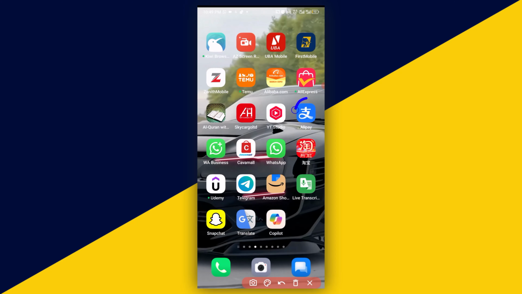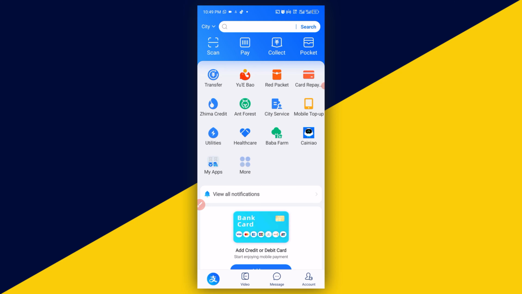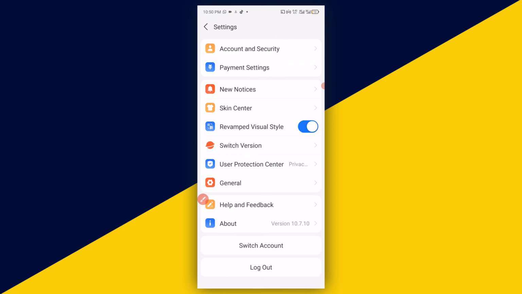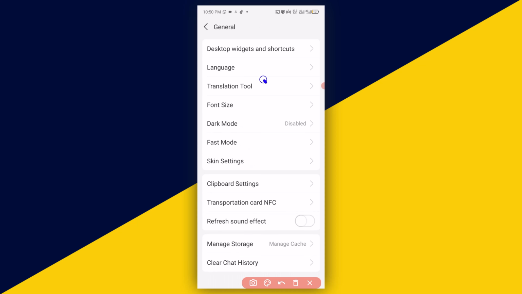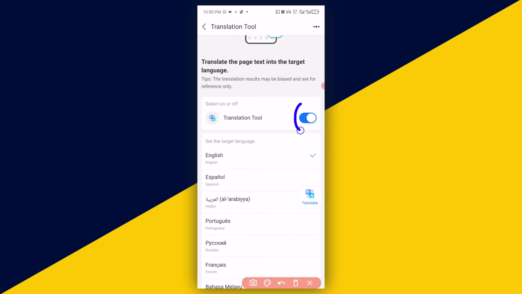The very first thing you need to do is to open up your Alipay. After you open it up, it's going to open like this. Next, make sure you enable the auto translation tool in your Alipay. For you to do that, simply click on your profile icon right here. Then click on the setting icon. Then click on general. Then click on translation tool. Under the translation tool, make sure this button here is turned on.